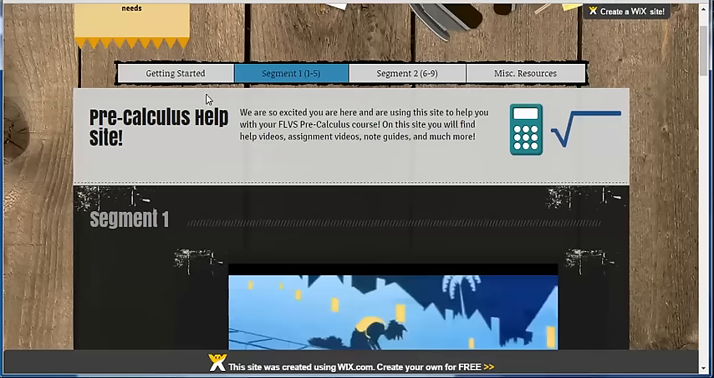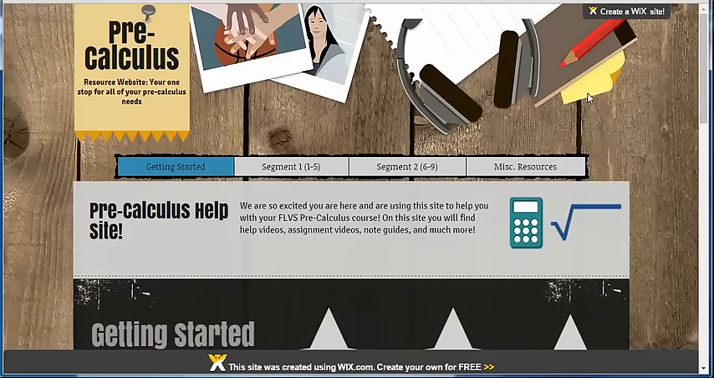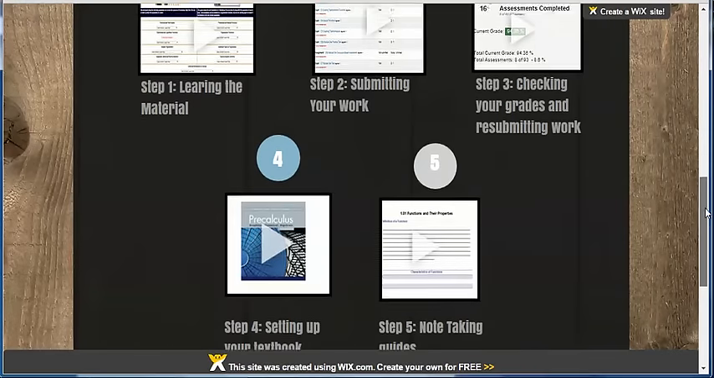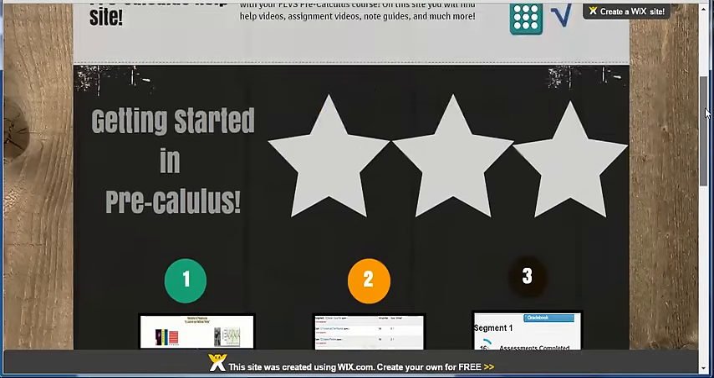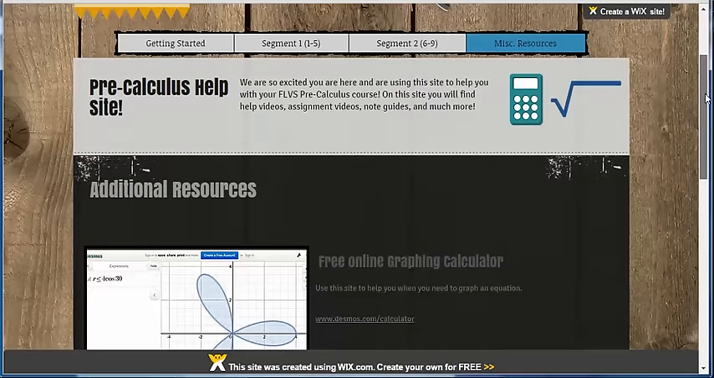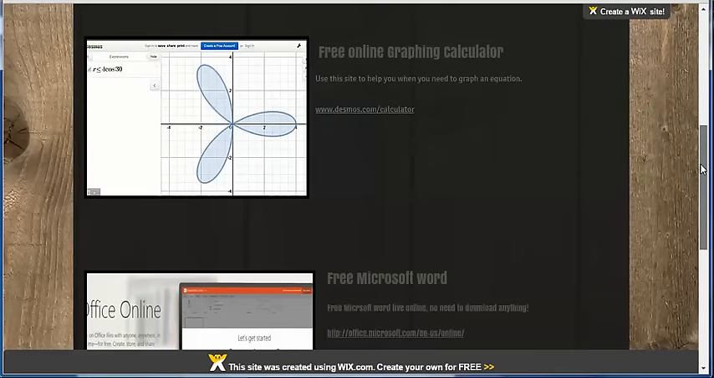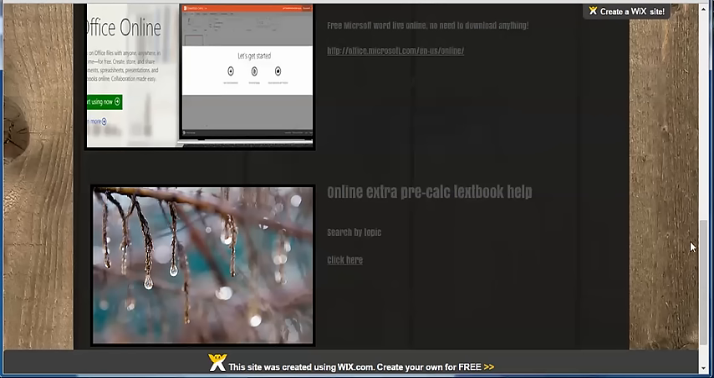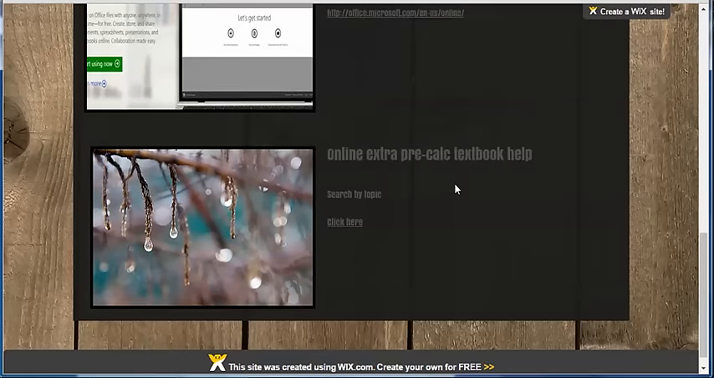Back to the top of this screen, the Getting Started button here. This has several videos that will help you go through and understand note-taking guides and things such as that and getting started in the course. Miscellaneous resources, this is a great tool as well. Additional, graphing calculators, Microsoft Word. You can definitely use the opportunity of signing up for free Microsoft Word. Make sure that you understand how to utilize your textbook, because that will be very helpful to you as you're working through the course.